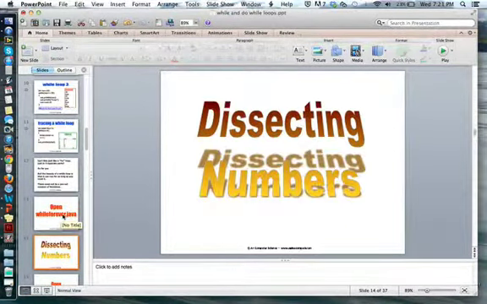Let's look at another example. Dissecting numbers. I can peel apart the individual digits of a number and look at the individual digits one at a time.